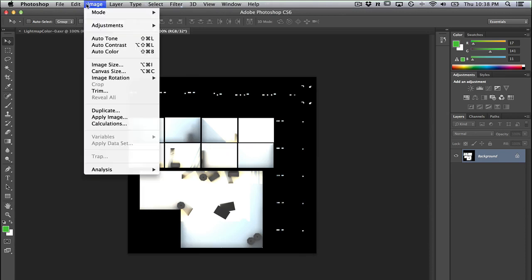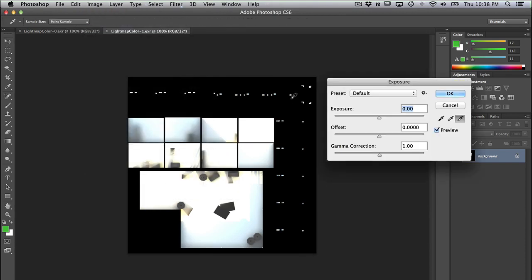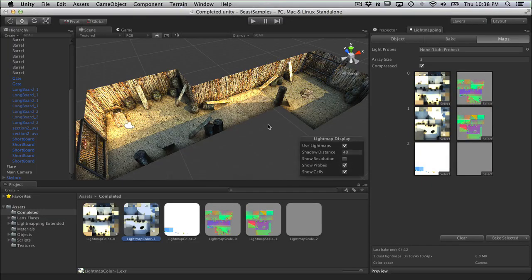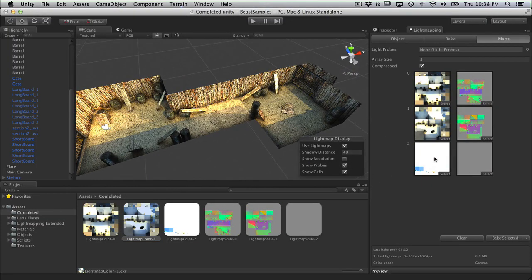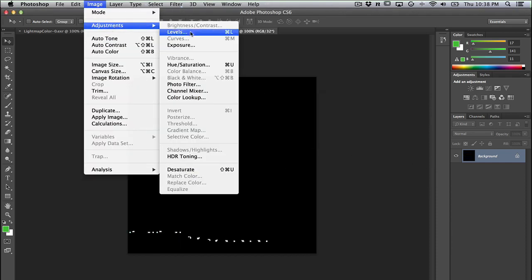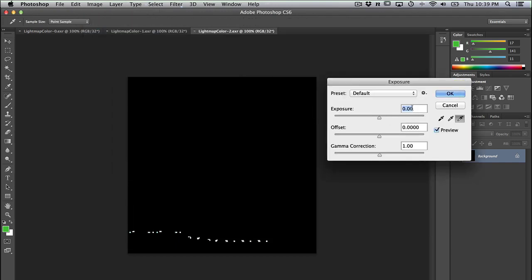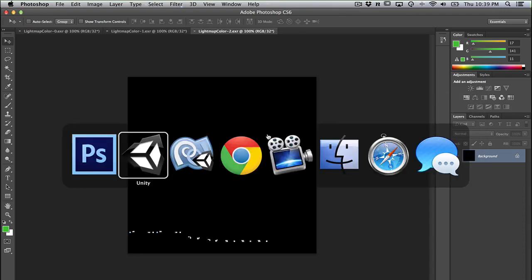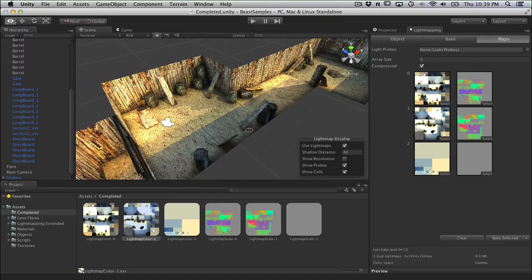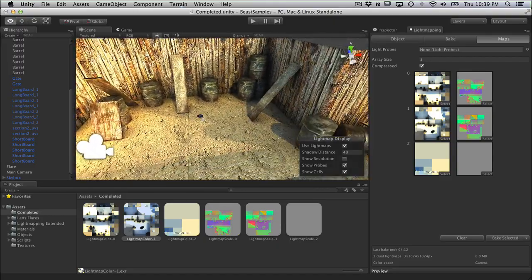So here's another one. Let's do exposure, and let's take him down to 0.7 as well. Save him, and then hopefully these guys are going to match up, and they do. Then we'll grab this guy here and do the same thing with him. So we'll do adjustments, exposure, negative 0.7, and we'll save that. And there we go. So now we have adjusted our exposure, and that was a lot quicker than doing an entire rebake.